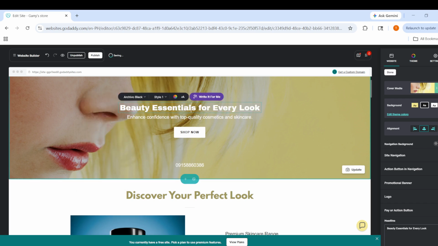This lets you adjust how large or small the text appears on your page. Choose a size that improves readability and fits the design of your website. If the text looks too large or too small, you can simply choose a different option until it feels balanced.